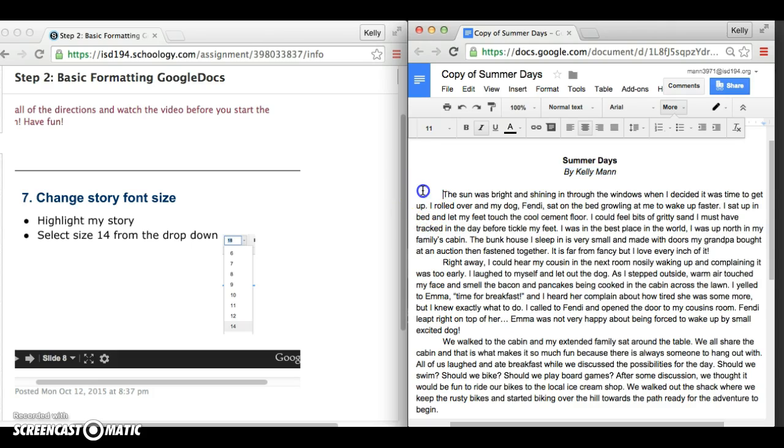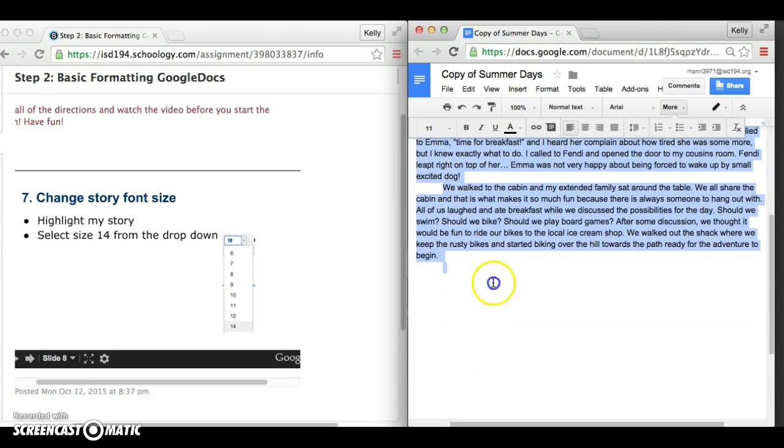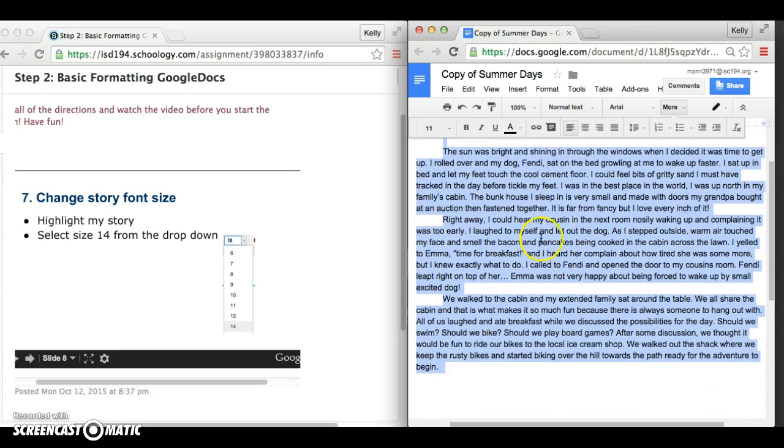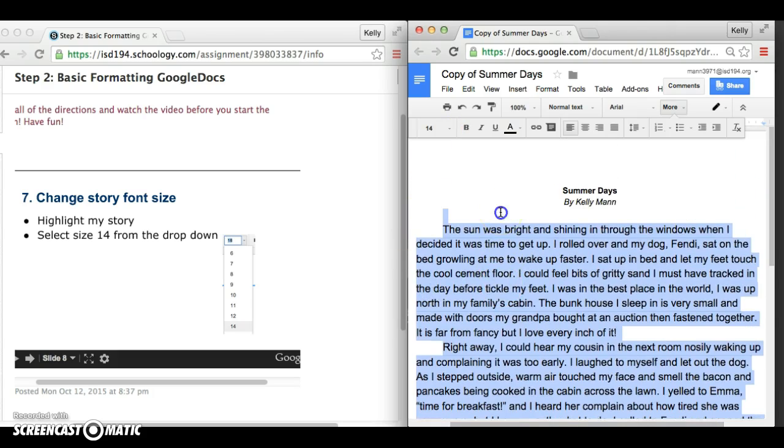I'm going to highlight the story by selecting the top and scrolling all the way down until it's all blue. Now from this right here, this number, that's the font size. I'm going to, from the drop down, select font size 14. Nice. Next set of instructions.